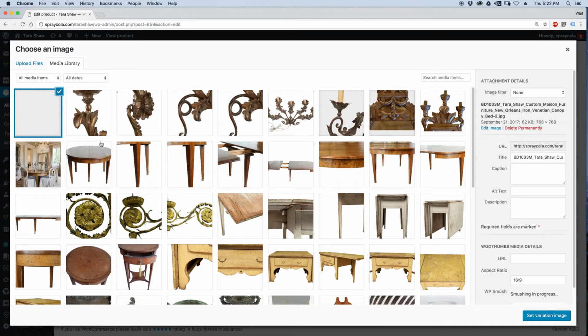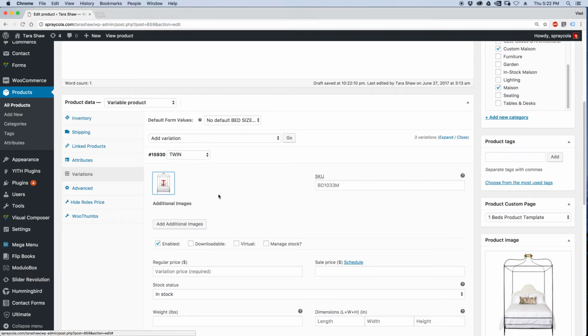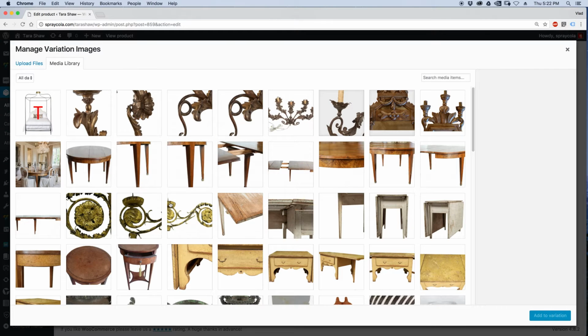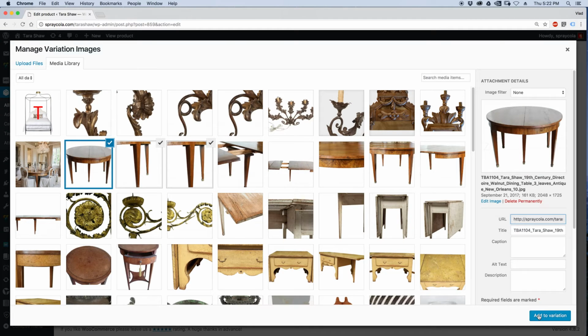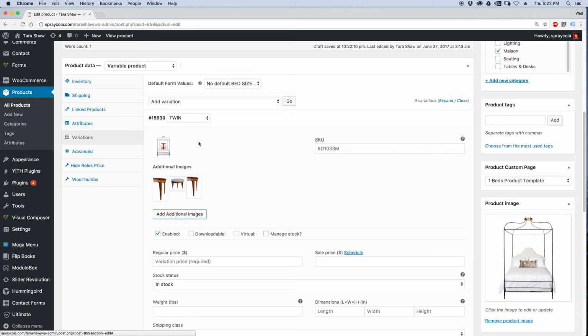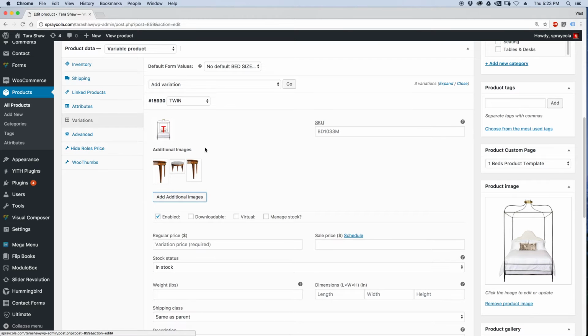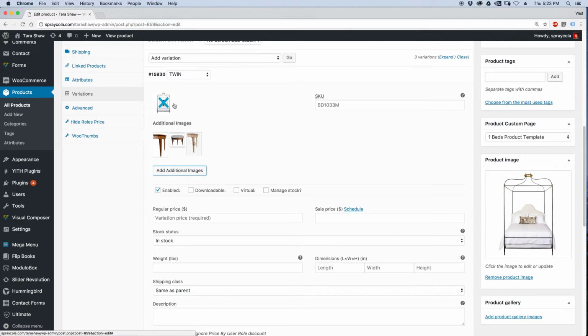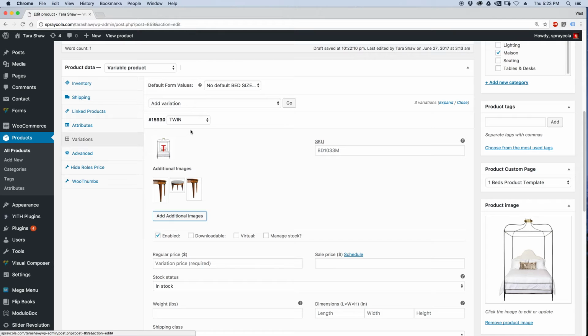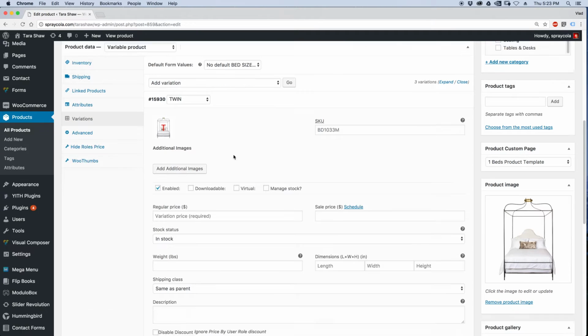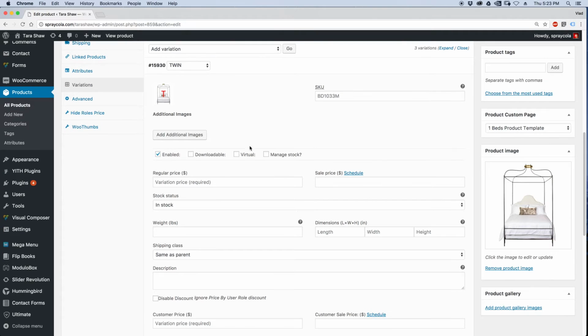So set that variation. I'm going to add some additional images, which we'll use for, I think, the other custom ones, because the bed should just, from my understanding, have the same style, I guess, just different sizes. So let me get rid of those and just start going through all of this.